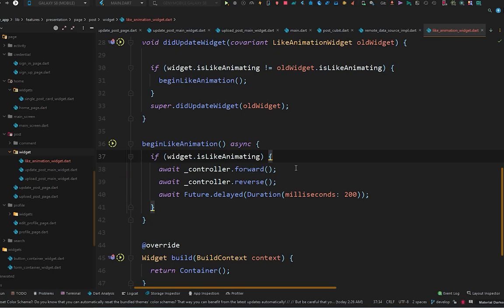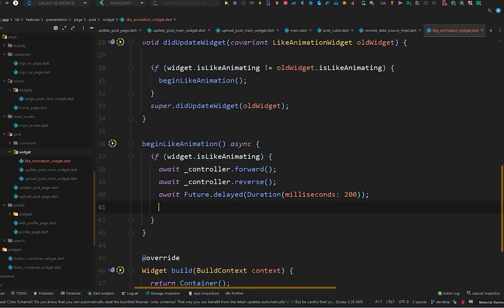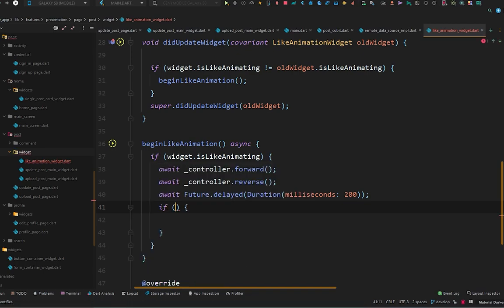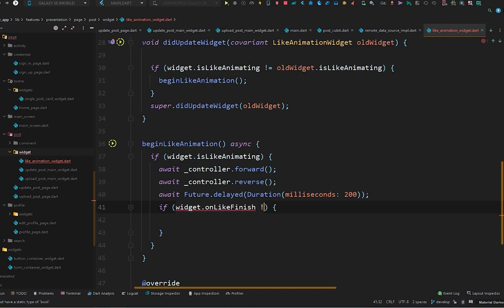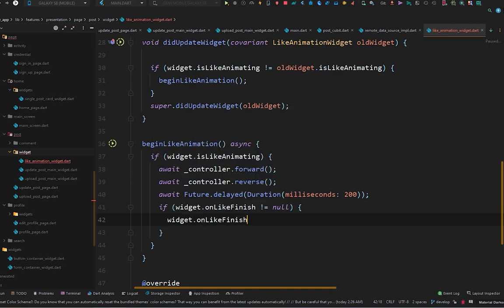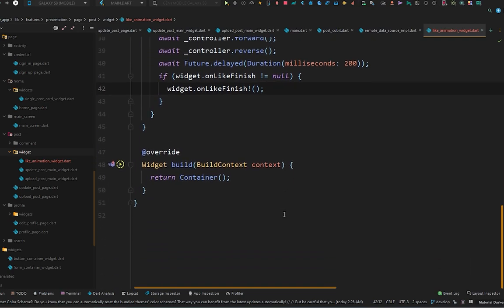If is like animating, we will send the controller forward and reverse and wait for 200 milliseconds. After this, if widget.onLikeFinish is not equal to null, we will simply call the widget.onLikeFinish method to finish the like animation. So that will be it.